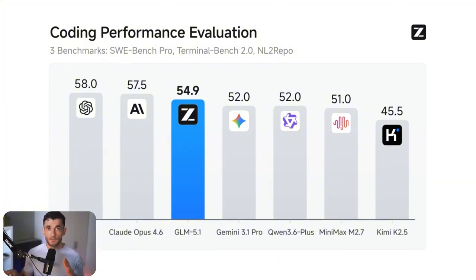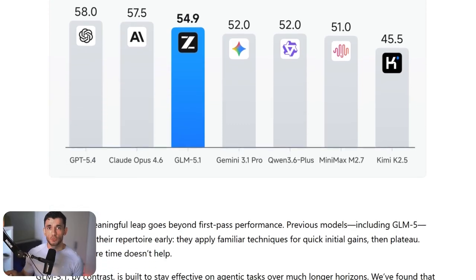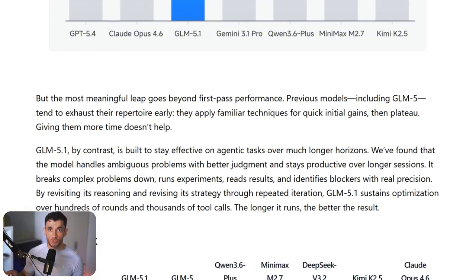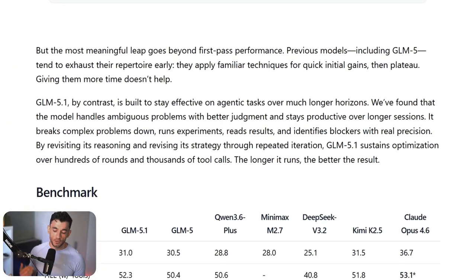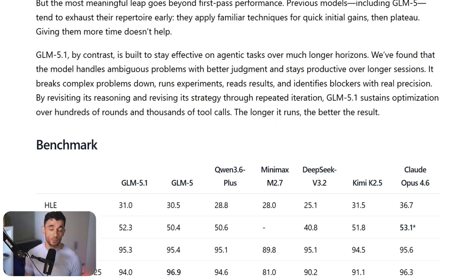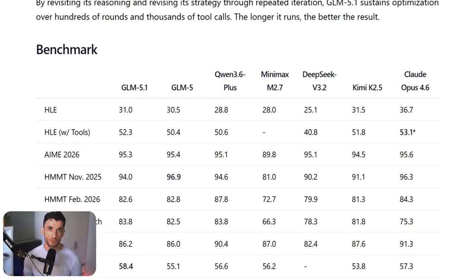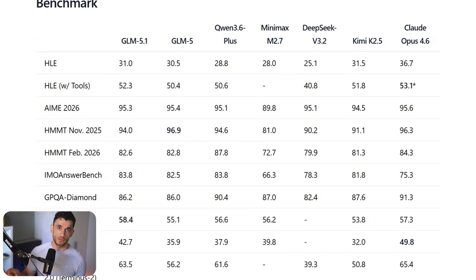Benchmarks back this up. GLM 5.1 scores 58.4 on SWE-Bench Pro, which tests a model's ability to solve real-world software engineering problems. On that benchmark, it leads Kimi K2.5 at 53.8, Gemini 3.1 Pro at 54.2, GPT 5.4 at 57.7, and Claude Opus 4.6 at 57.3.